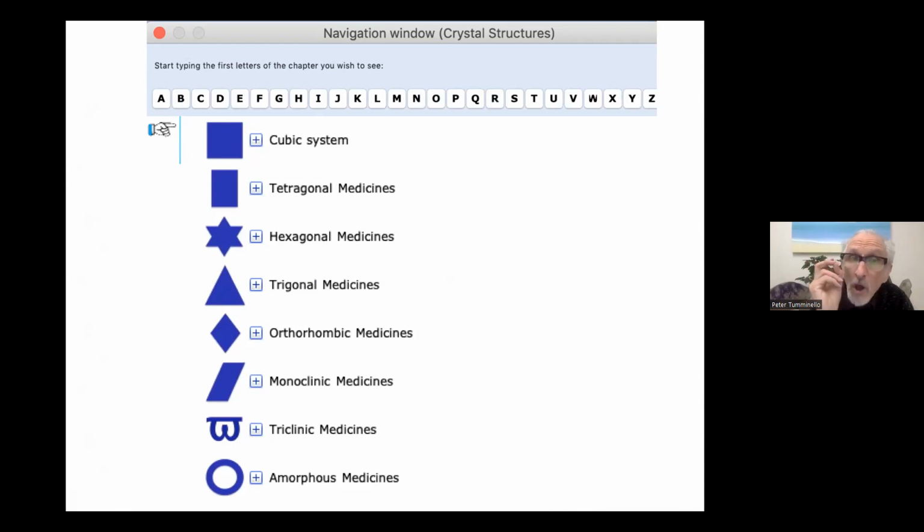And so I've used these icons as a quick reference guide. They have significance. They're not just symbols. You'll see the triangle, the 6-pointed staff, a hexagonal, the rhomb, the parallelogram, and for triclinic, I chose, is that a theta? No, it's not a theta, is it? It's an omega, I think, for triclinic. So that's the way it appears in the navigation window.